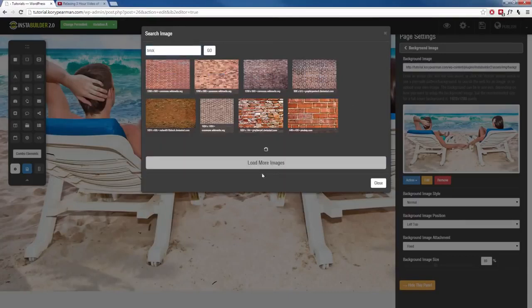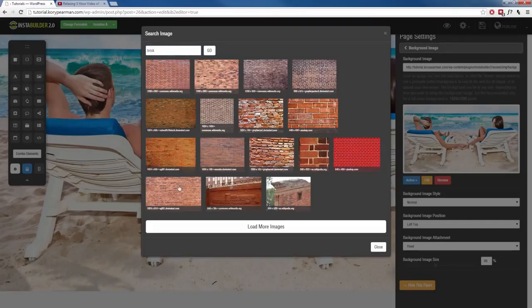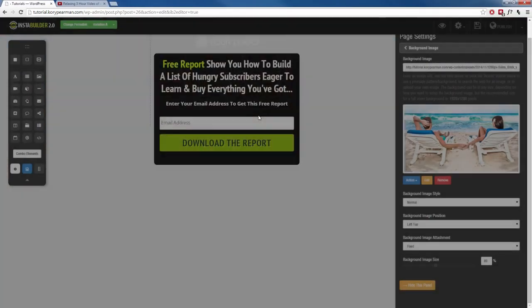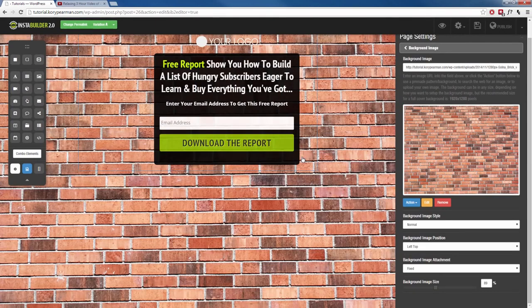I can load more images if I want to, and it's going to bring me some more brick images. But let's say I like this one here. So I'm just going to click on use image. It's going to start downloading the image for me, and it's going to automatically import that image into InstaBuilder and apply it to my page.